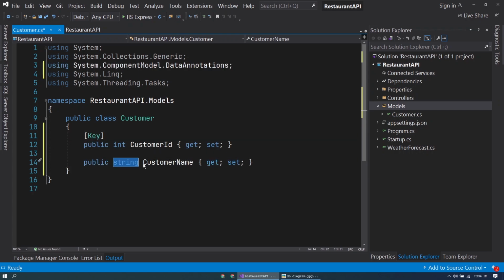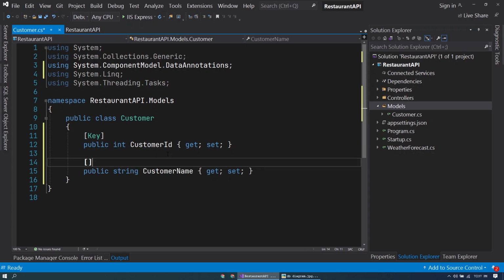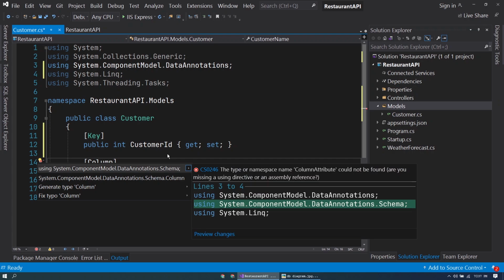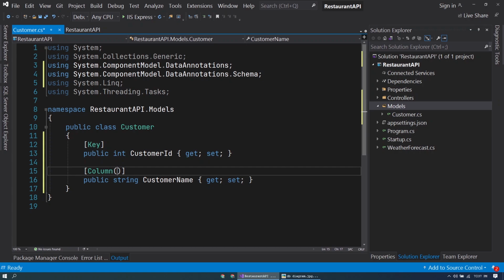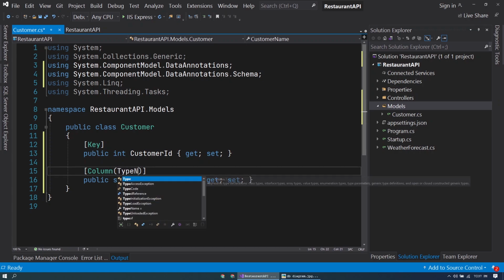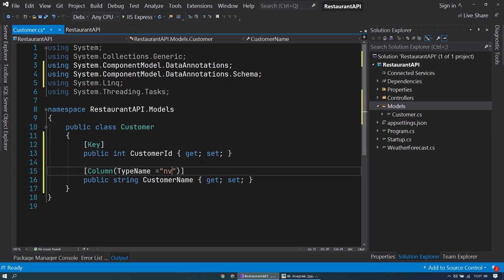Now here is the problem. After migration, string properties will be converted into nvarchar max in SQL Server, which is more than what we need. In order to avoid that, we can explicitly set the data type with this column attribute here. Let's add the corresponding using statement. Hold Control, then press period or dot simple. Inside that we can pass this type name is equal to nvarchar 100. So that's all about customer table here.